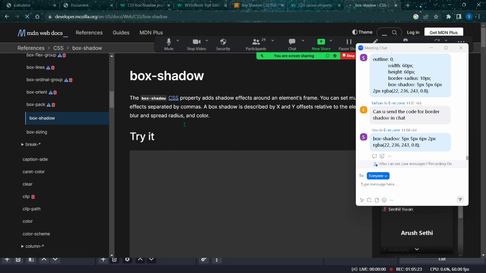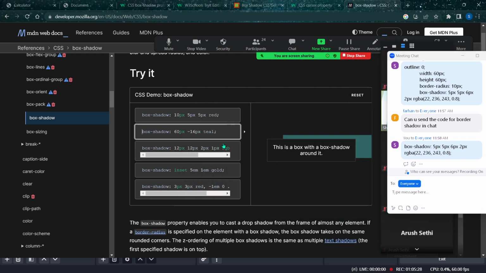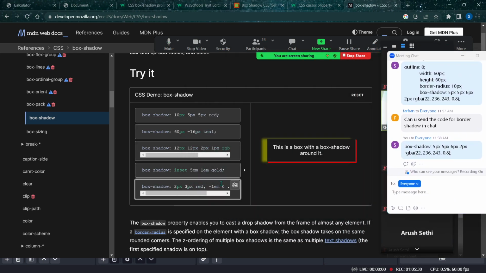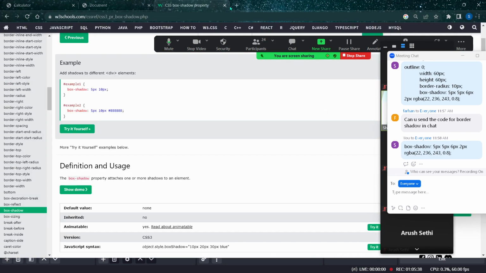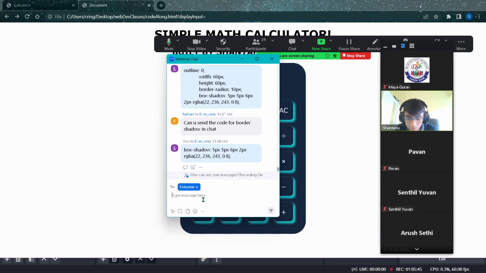This is the website for MDN. You can see that the borders are being shown here. I can change how they look. And I can search for the syntax. Look at this. This has 2 shadows. One on the left, one on the right. So you can learn how to do it. We don't need this. I like it like this. This looks good. So now you can see that our buttons look pretty good now. I hope everyone has this. Does everyone have this?